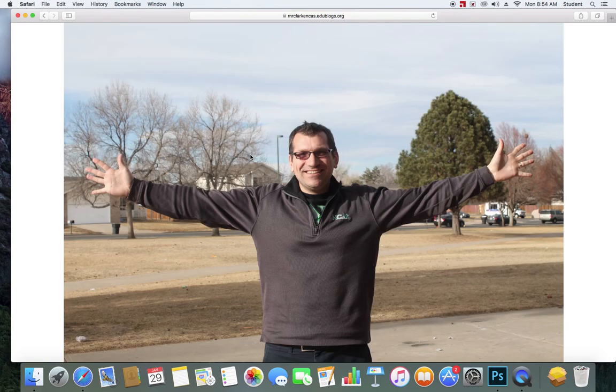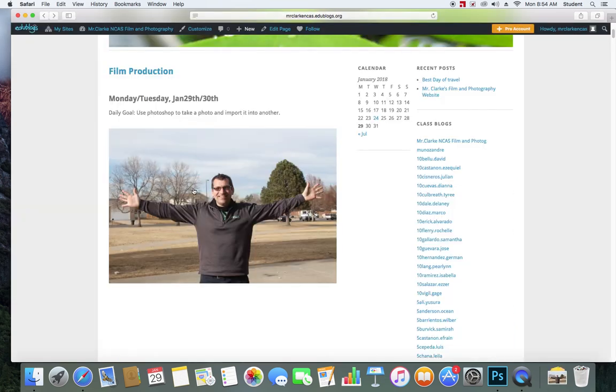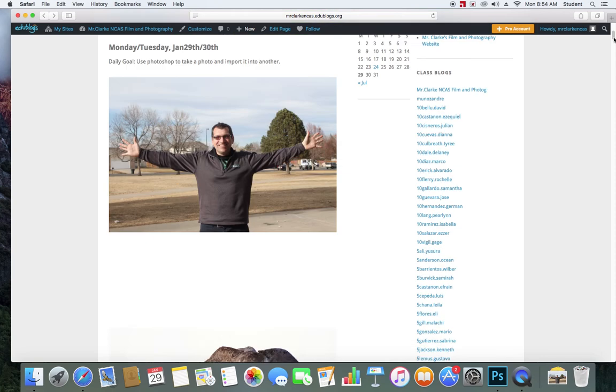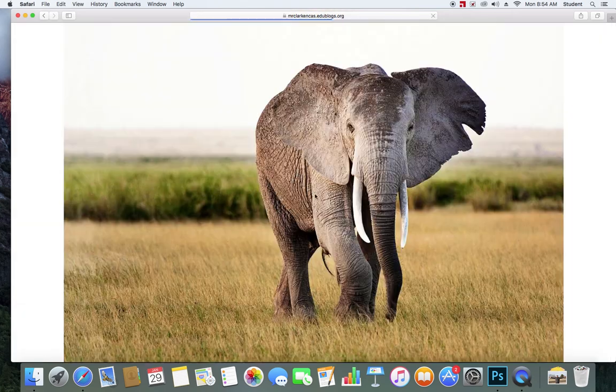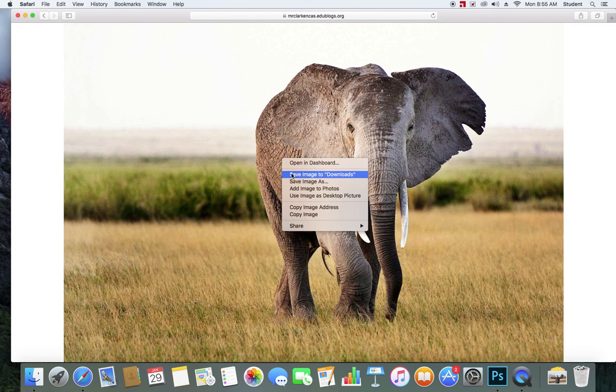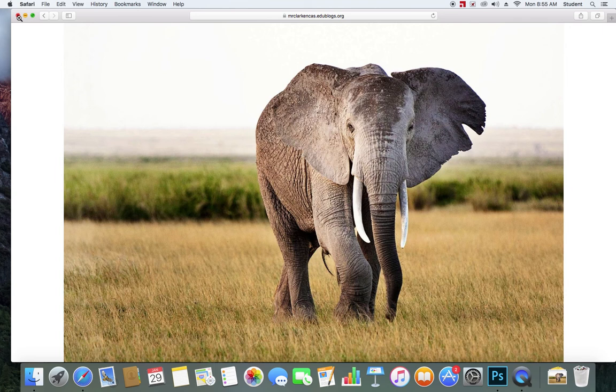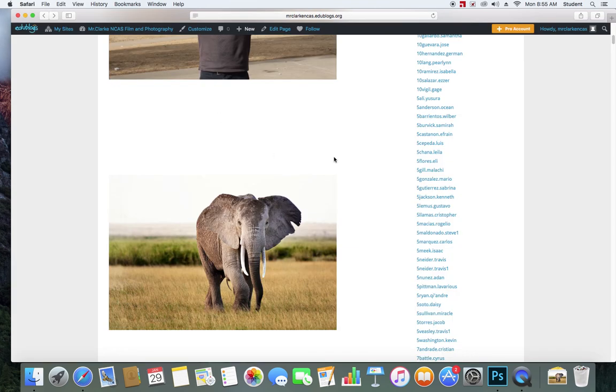I click on it to get its full size. Then I hold the control button and click and do save image to downloads. I need to go back and I'm going to find the picture of the elephant. Same thing. Click on it first so it's full size. Control click. Save image to downloads. Control click is the same as right clicking. Go back. So those are my two photos I'm going to use.